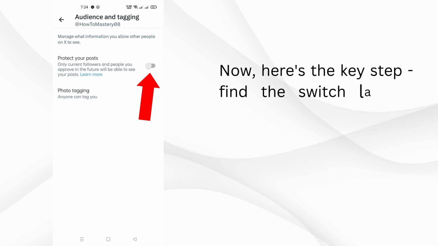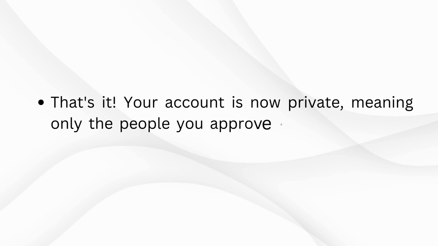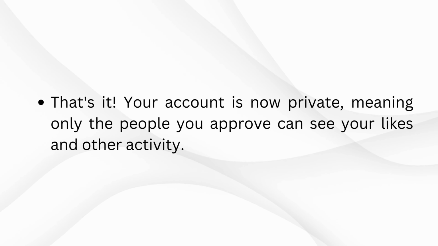Now, here's the key step. Find the switch labeled Protect Your Posts and flip it on. This is what makes your account private. That's it. Your account is now private, meaning only the people you approve can see your likes and other activity.